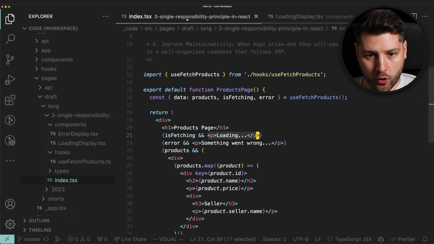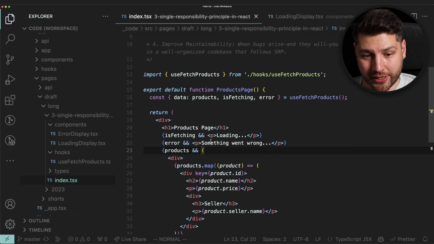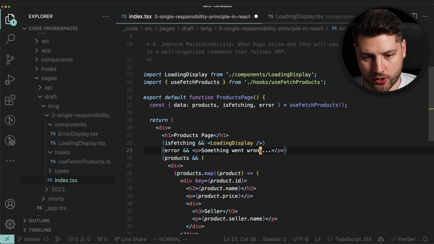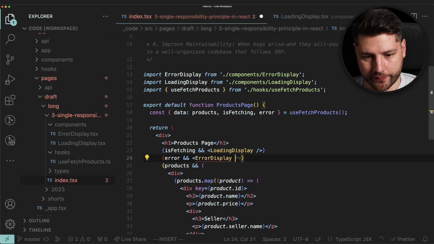And then I'm going to go back to products page, and instead of actually implementing the UI for isFetching and error, I'm going to use those components instead. So come here, import LoadingDisplay like so, and replace error with ErrorDisplay like this.